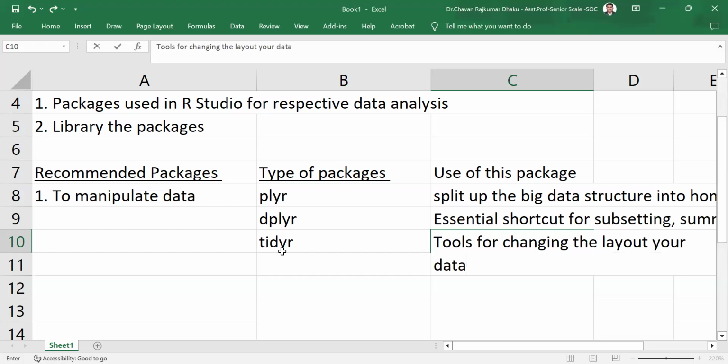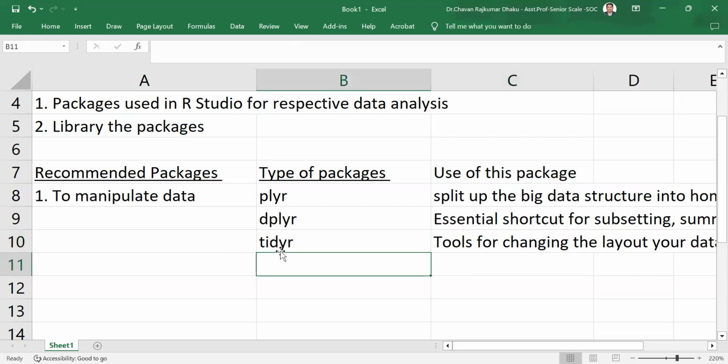So if you want to change the layout of your data sets, and not only the layout, even the format of your data, then you can use this package called tidyr. Okay.